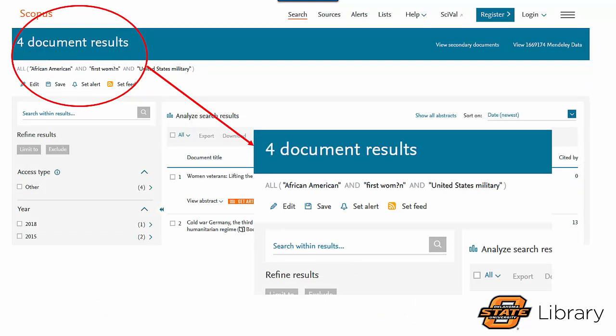After I have finalized my query, I can save it by selecting Save in the toolbar at the upper right-hand side. This allows me to come back and use it later. If I select Set Alert or Set Feed, Scopus will check and notify me automatically if the search terms locate any new items. This makes it possible to stay current on important new publications.